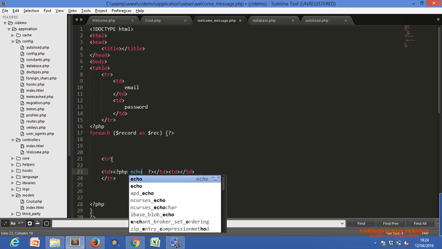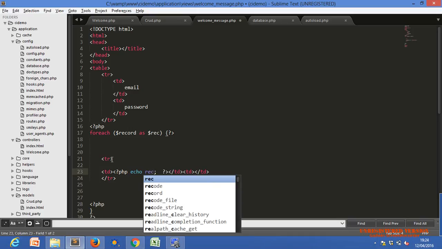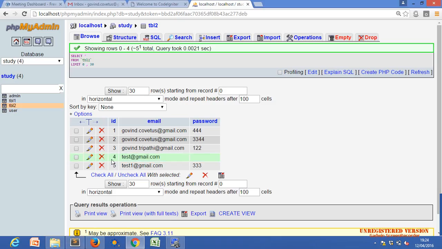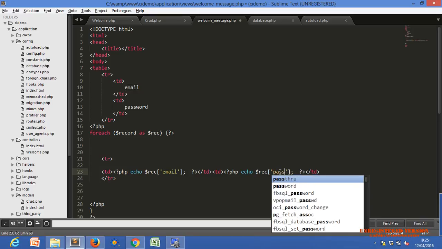Just echo. What should we echo? $rec. Sorry, $rec. What is our column name? Email. There should be a column name. And the same way, let's copy this and paste here, for password, or pwd, password.